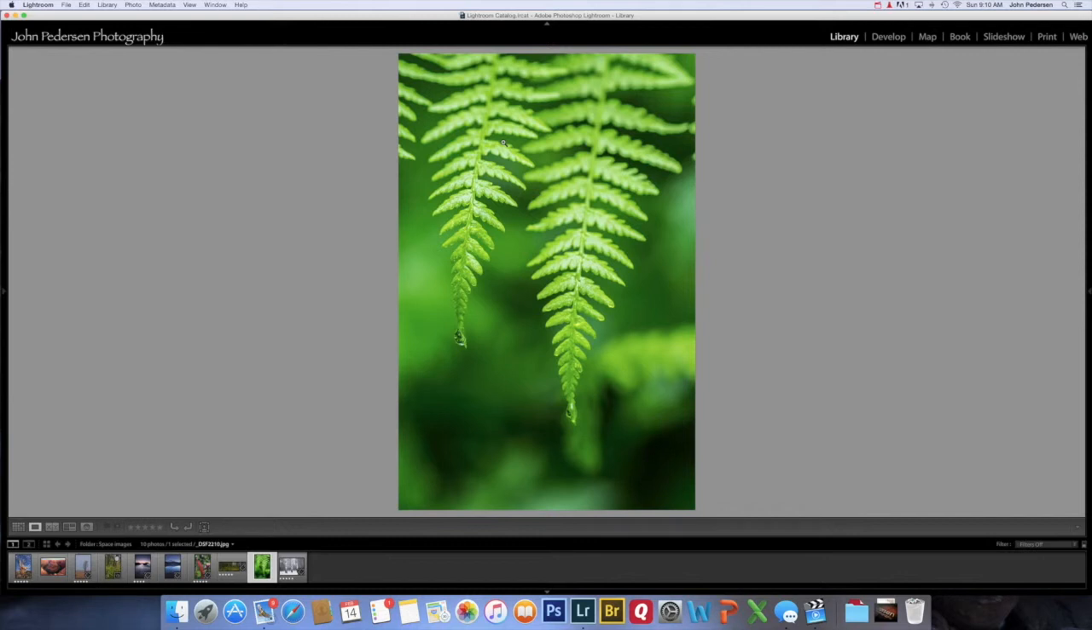So the parts of the image that are in focus, or relatively in focus, I have enough space between all the different elements. If this fern would have been overlapping all the way down here, it wouldn't have worked as well. Granted, I do have overlap up here, but because it's out of focus, it doesn't matter as much.